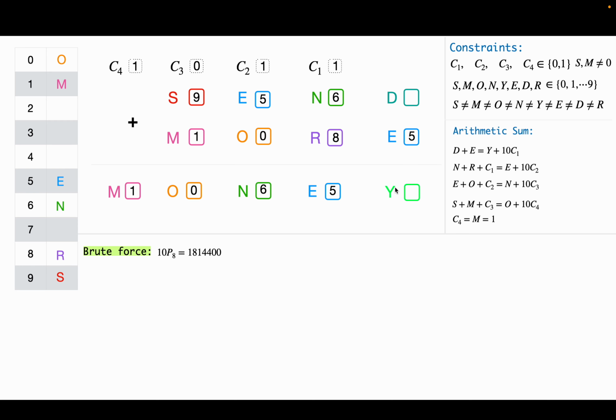Now we are left with D and Y. D should make the sum more than 10. With 4 we cannot get it, so the only value which is left is 7. So D should be 7. 7 plus 5 is 12, so Y should be 2, and 2 is also vacant. In this way we can assign 2 to Y and 7 to D. So this is how we can obtain the solution for the cryptarithmetic problem.